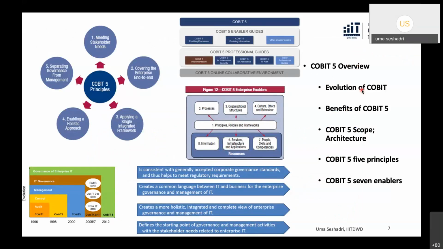First one is how the evolution of COBIT happened. That is the history of COBIT. How did COBIT grow over a period of time? Then comes the benefit. Everybody says that COBIT is a best practice model, and what is the benefit I am going to get from it?